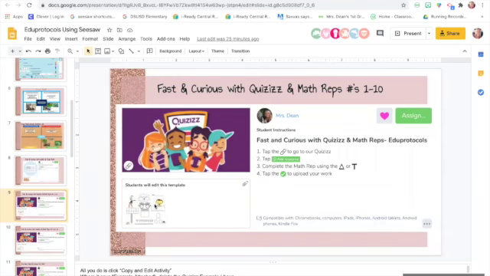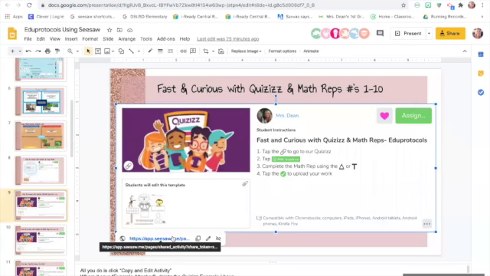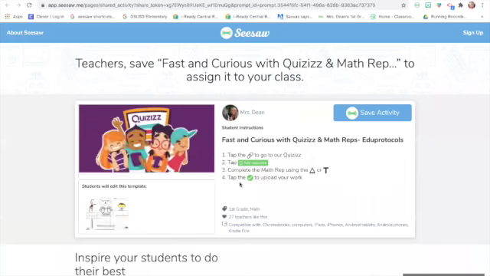So here's an example of a math reps template. I did not create the math reps template. This is from Lisa. She's amazing. She makes all the math reps. But I have a whole bunch of templates here for you, and I'm gonna go ahead and show you what you would have to do for this, okay? So on this assignment, I'm going to open it and save it and show you exactly what you would have to do.